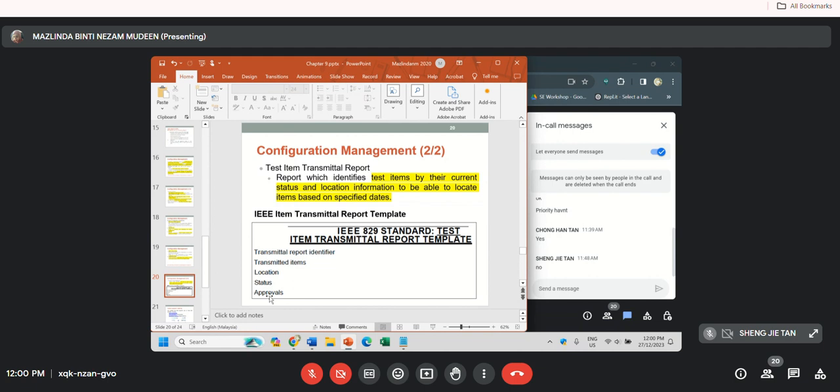So because of that, we have to make sure that we get the approval whenever there are any changes first, then only we can confirm it. Okay, so every test item, whenever there are changes, we must produce this report, so that we can make sure that throughout the software development life cycle and the testing phase, we maintain the consistency. Okay, so that's about the configuration management.